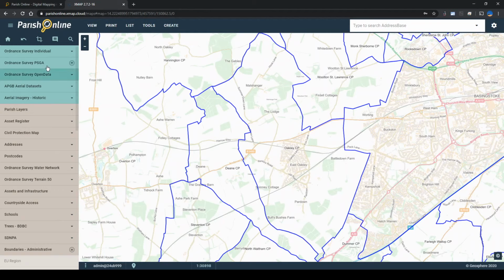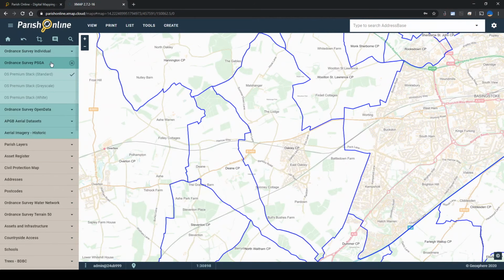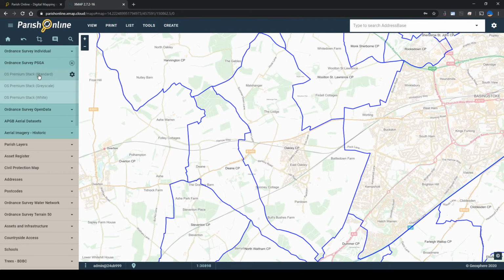And as I said earlier, the other thing we've got switched on by default, again if I expand this PSGA collection, is the OS Premium Stack Standard. And there's three different types here. There's standard, grayscale and white, and we'll come on to those later on. And again, if I click that, I can switch it off, and I'm just left with the parish boundaries, and I can click it and switch it back on again.